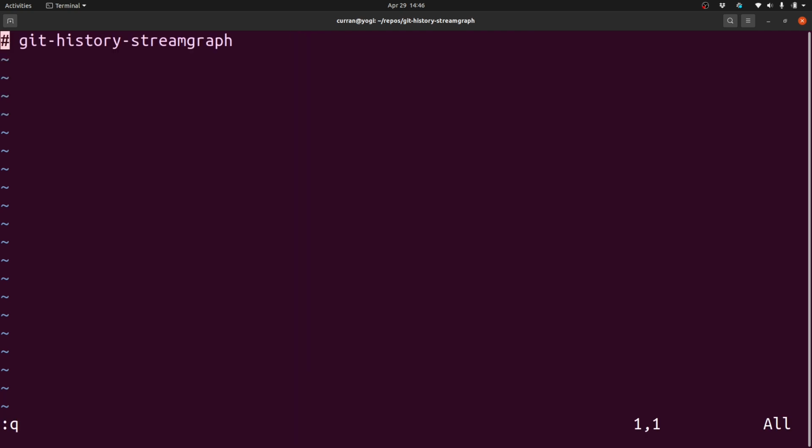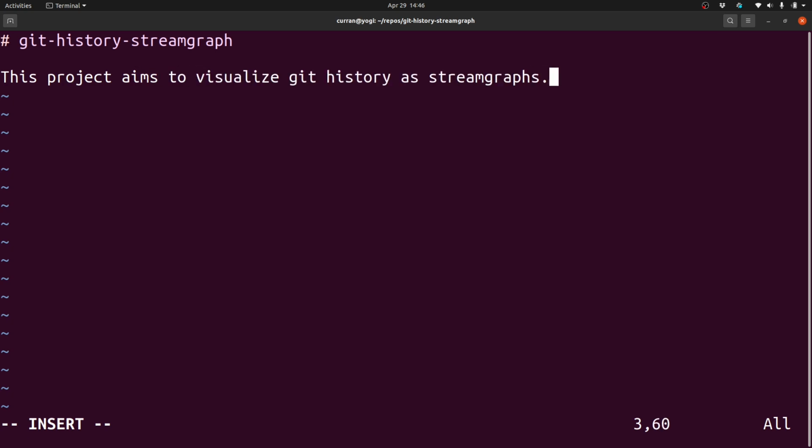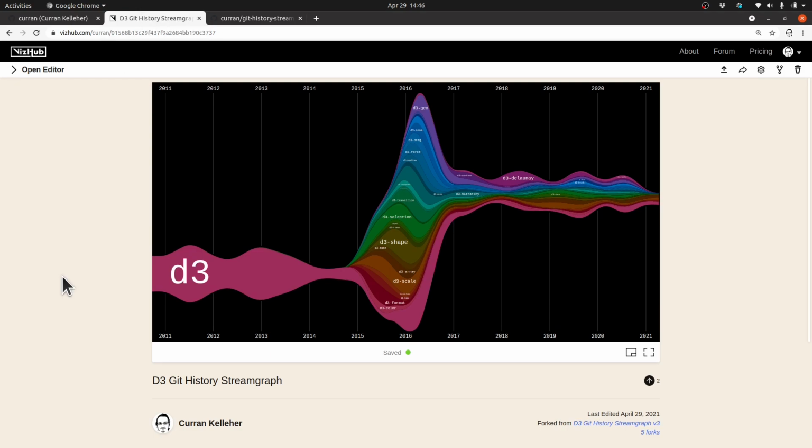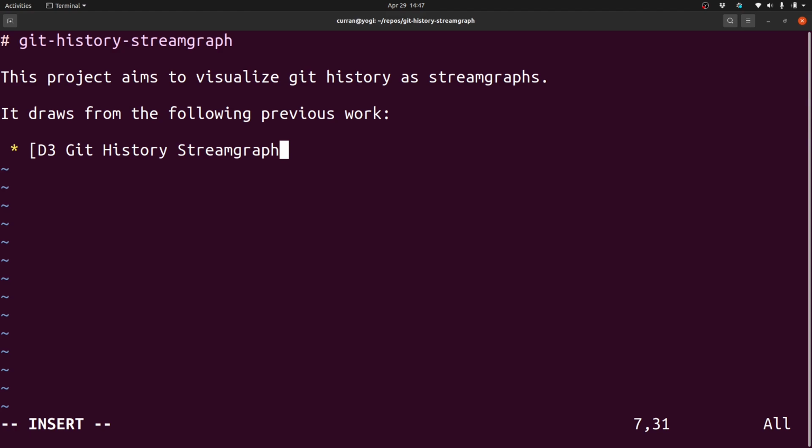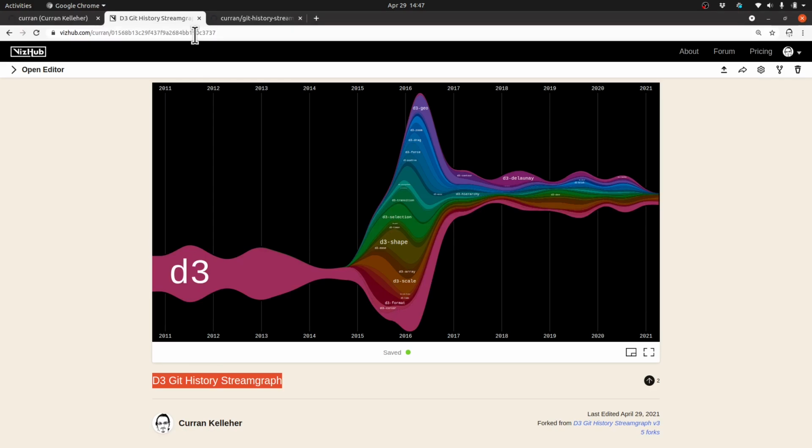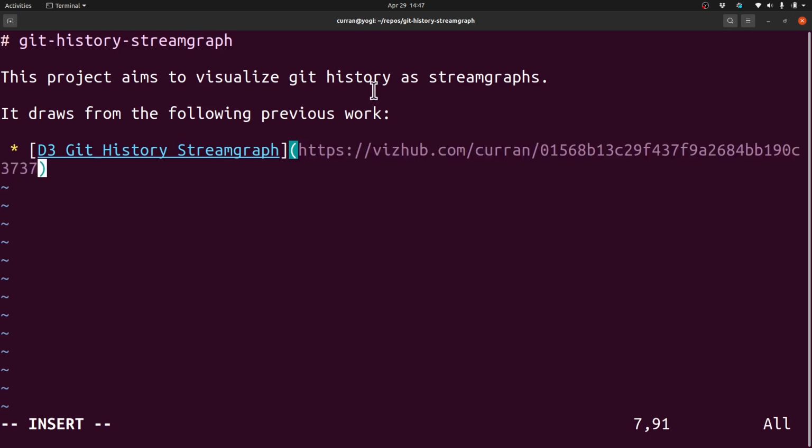I think I'll start this work by just referencing all the input sources in the README. This project aims to visualize Git history as stream graphs. It draws from the following previous work, namely, and this is where I'll drop a link to this thing here, D3 Git history stream graph. And I'll make that a link in Markdown that goes to that URL. This one here, I'll copy it and paste it right in there.